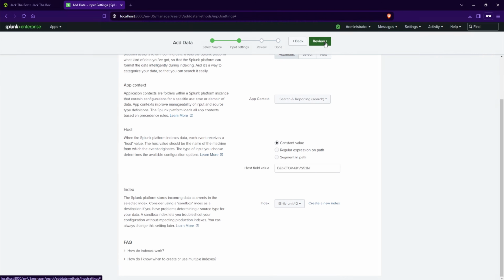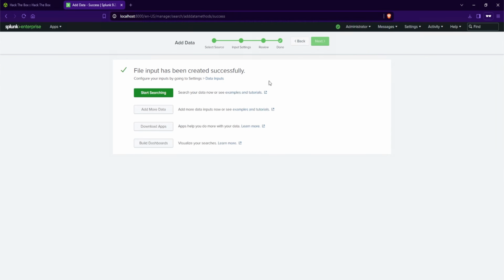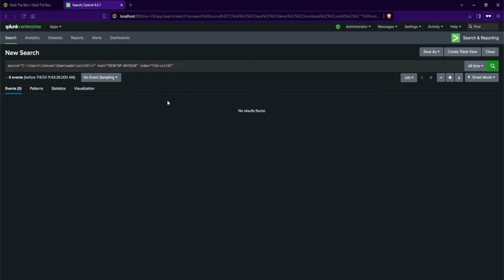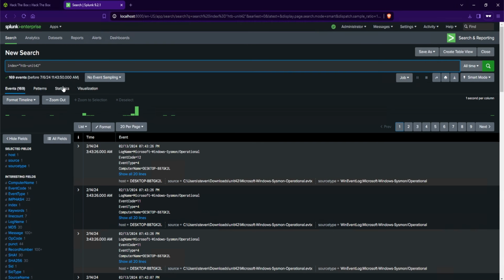And now click on review and submit. Now we can select start searching, and let's see if we get any events. So currently it has 0 events and our time range is all time. What I'll do is just remove everything and leave my index as HTB-Unit42, just like so, and hit enter. And now I have a total of 169 events.